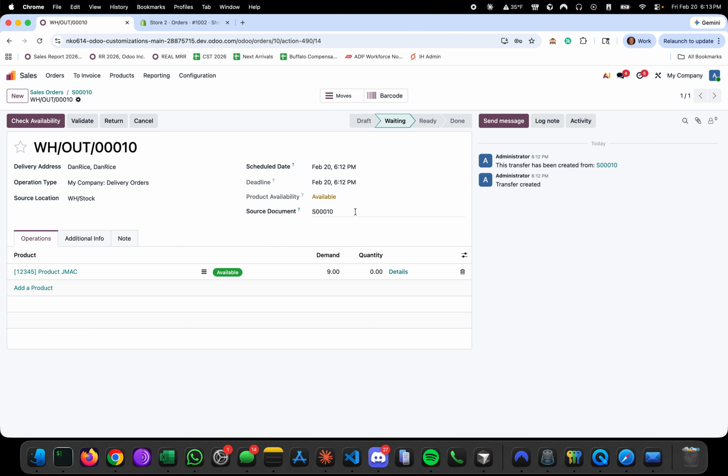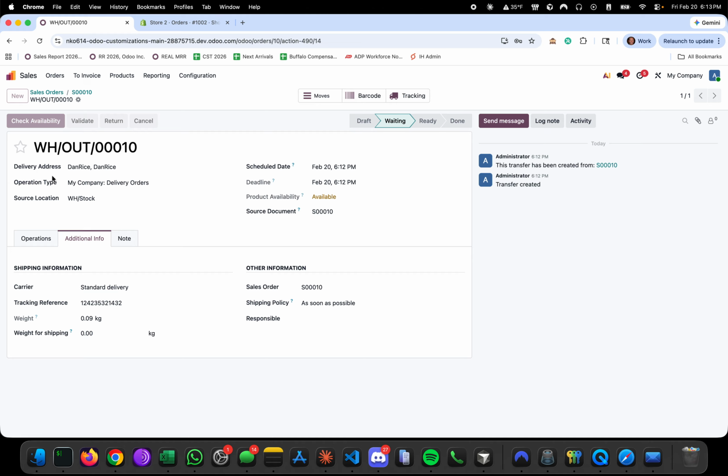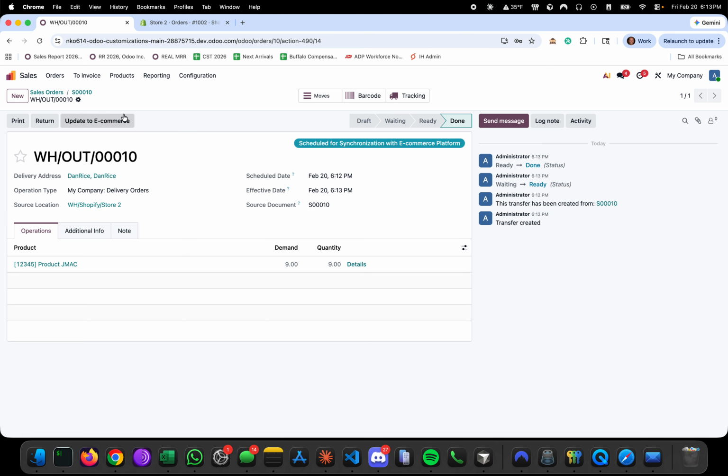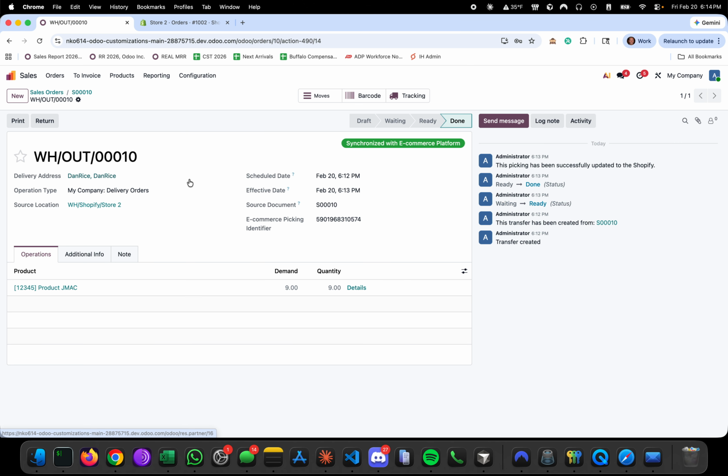When I go to the delivery, same concept. I can set the carrier, set a tracking. I can check the availability. If I had the 9 units in stock, it would tell me I do. And that's because I'm looking at the wrong location, which is something I want to mention. Actually, it's store 2 location, which then it will allow me to ship from there. And again, I can update to e-commerce. And when I go back, you'll see it's marked as fulfilled with the tracking number and everything provided.